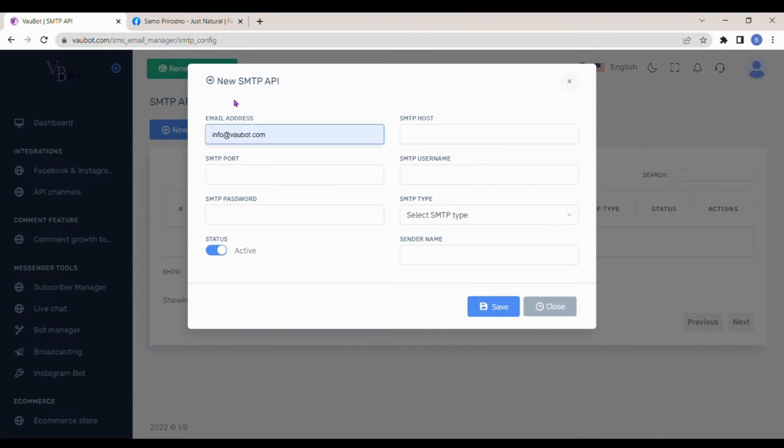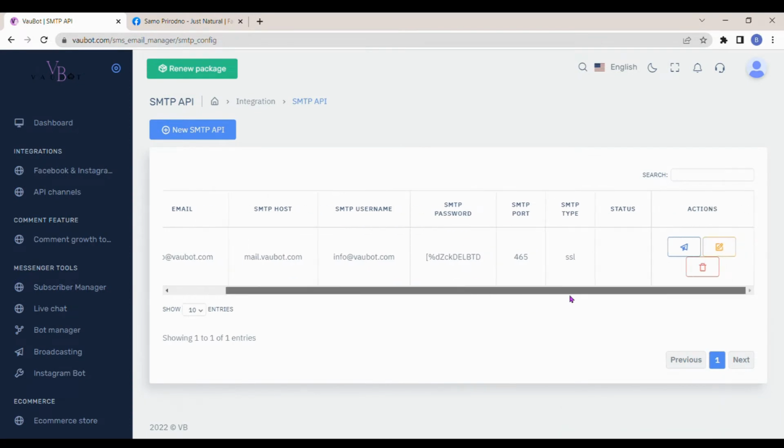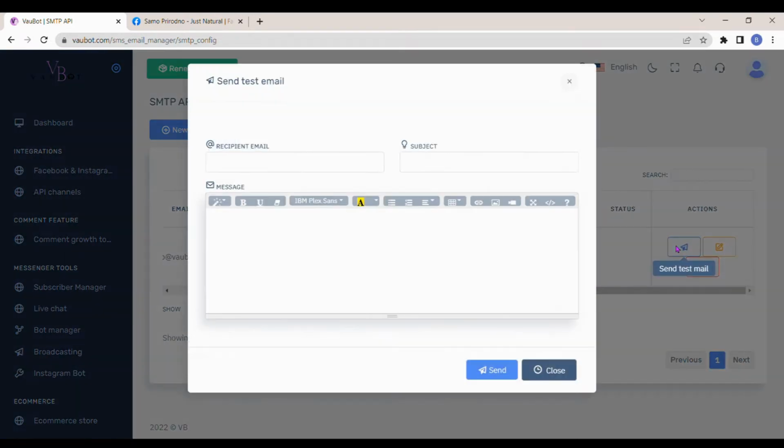When our users receive an email, they will see this email address as a sender email. Also add an SMTP host, port, username, and password. We have a separate video tutorial explaining how to get all these necessary details for your email address. Also select an SMTP type, in our case, SSL. Once done, click Save. Here we can send a test email to check whether it is working or not.